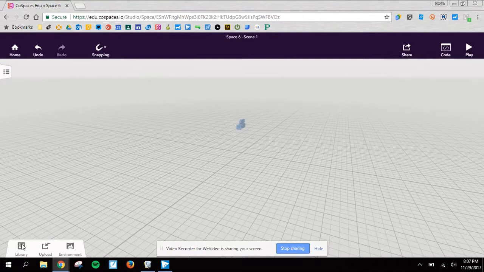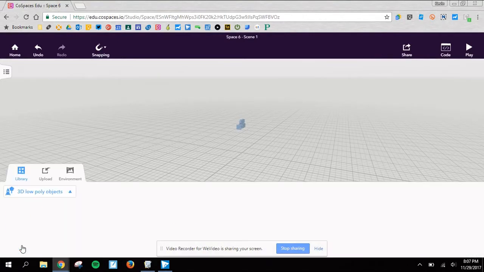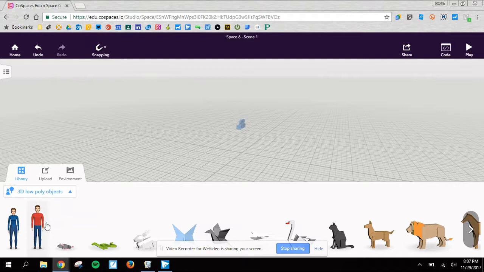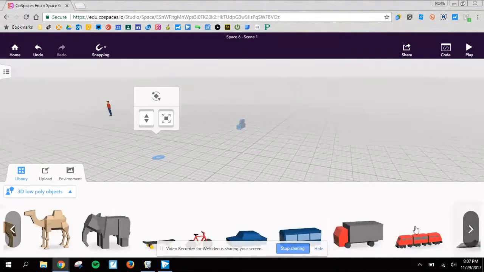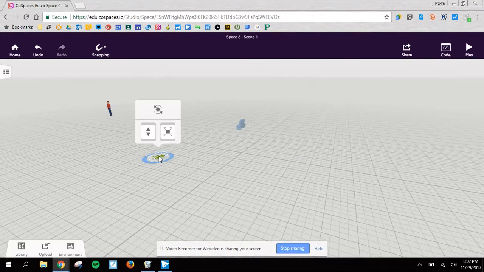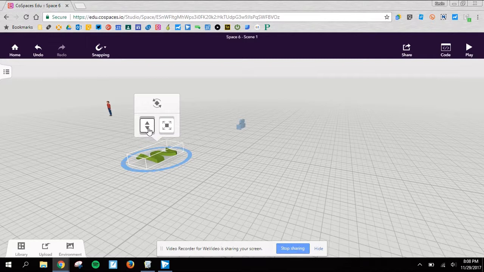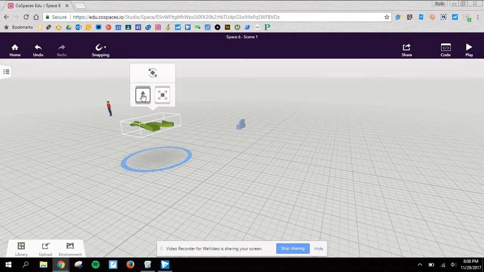To add objects to CoSpaces, you can choose from the library objects. Here's a man and a snake. And look at all this good stuff over here. You can adjust the size of your objects by clicking on the object, then clicking and dragging on that icon. If you want to adjust the height above the work plane, click and drag on this icon.